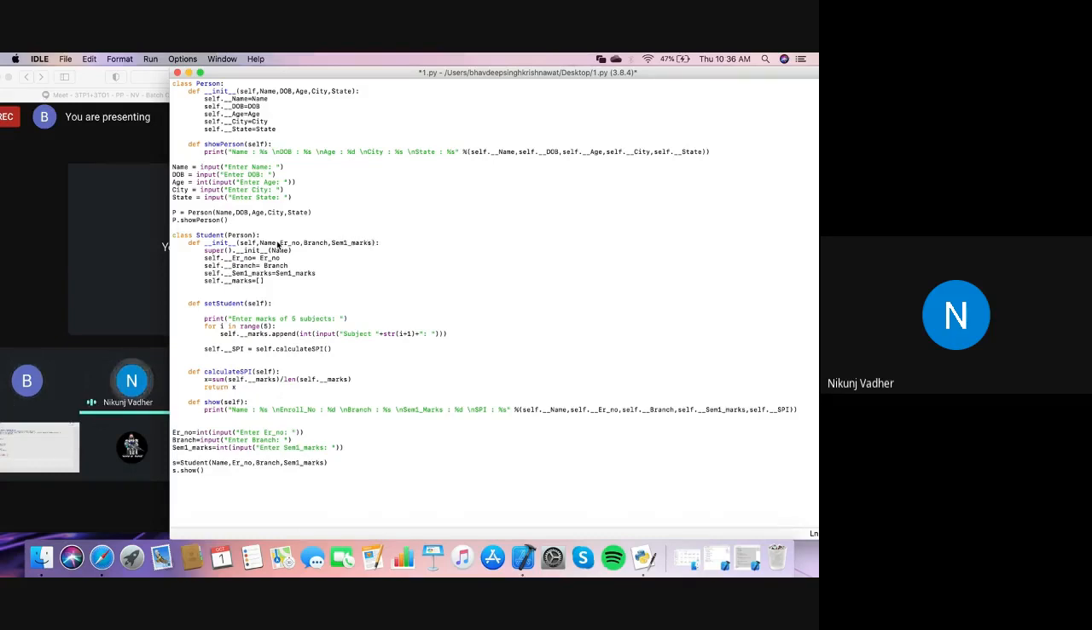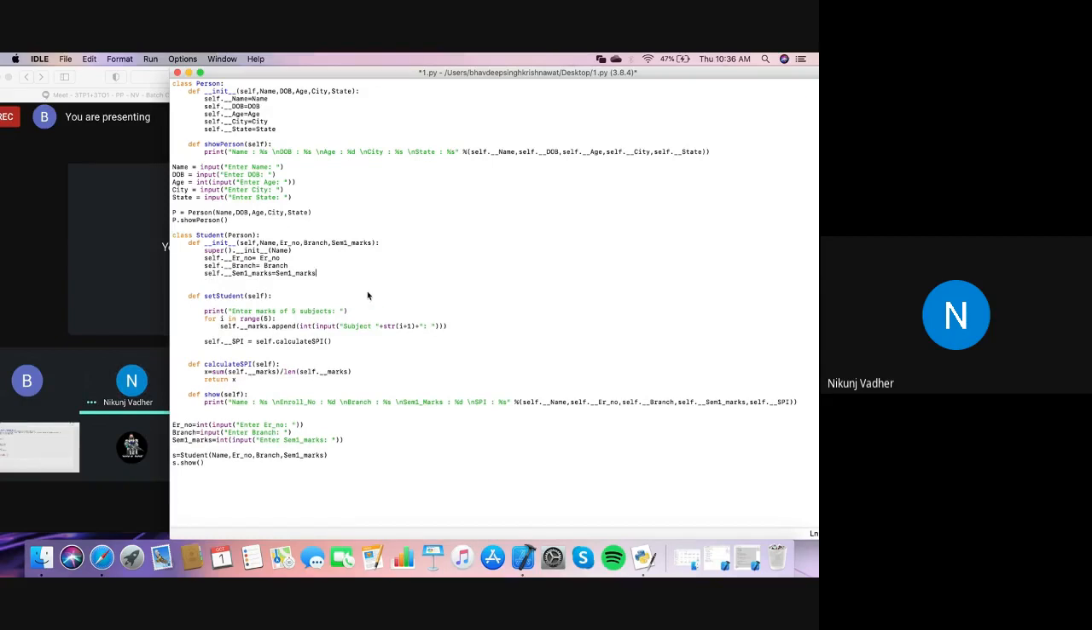Remove that last marks from it, the SPI also. So we need to calculate SPI. Let's remove the last line from init. Self.spi is equals to self.calculate.spi. Now, what do you have to get from the student?